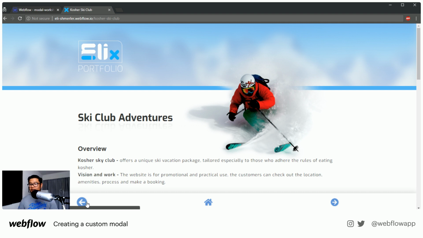Careful with that. If you're going to use icons and they're doing something completely different from what users are used to, have a label. Maybe have a label here that says previous work or ski club adventures. And then here, what am I moving forward to? Next project would be a nice label, something like that.